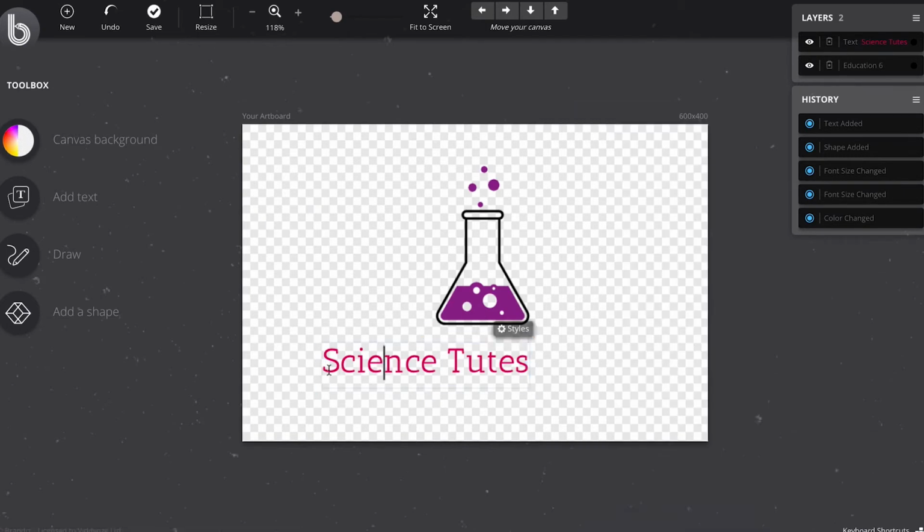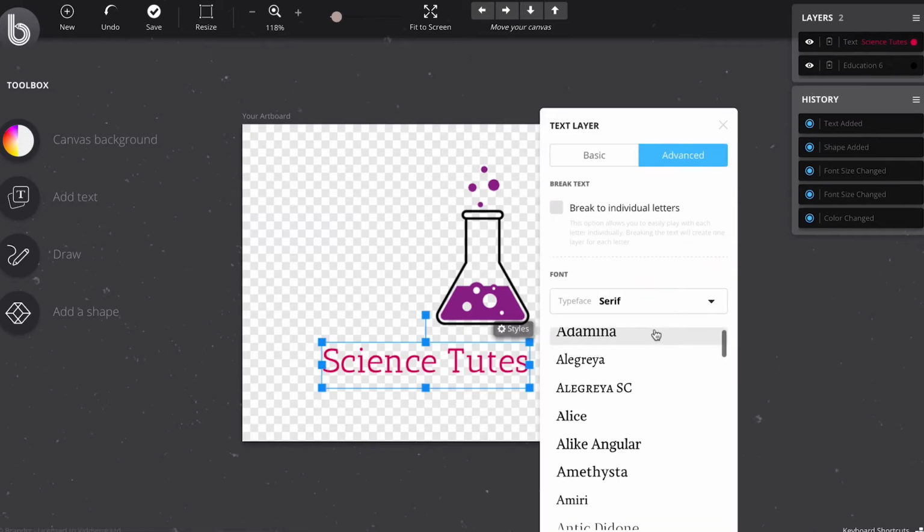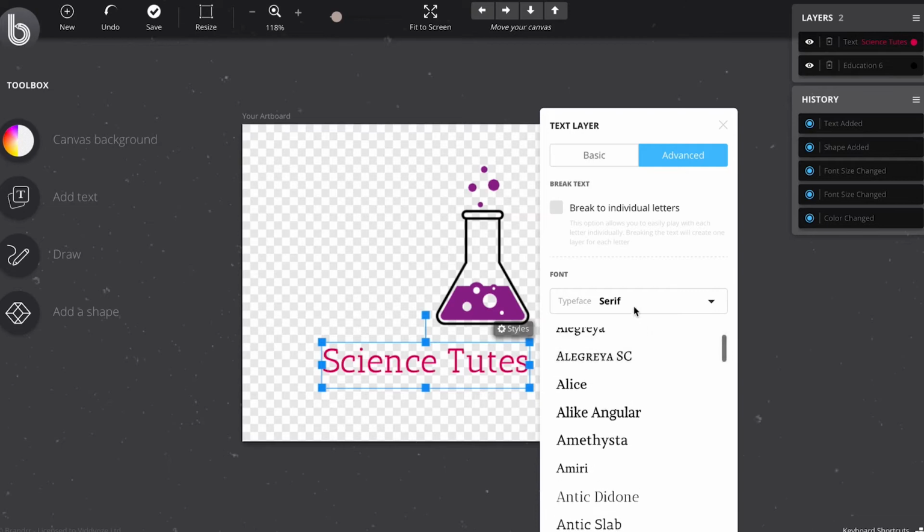All right. Now, actually, one other thing that I want to do is change the font too. So you can go to advanced and you can actually just change the font. So you can choose like a typeface if you like. I want to go to handwriting.